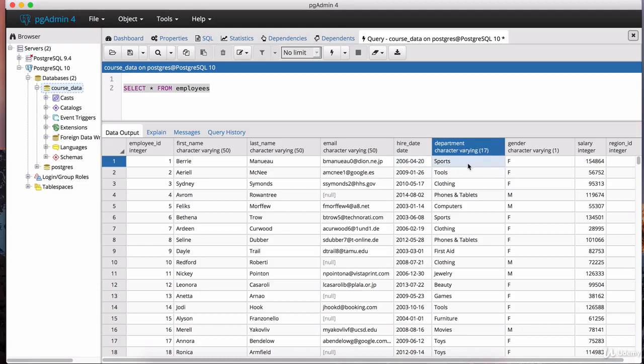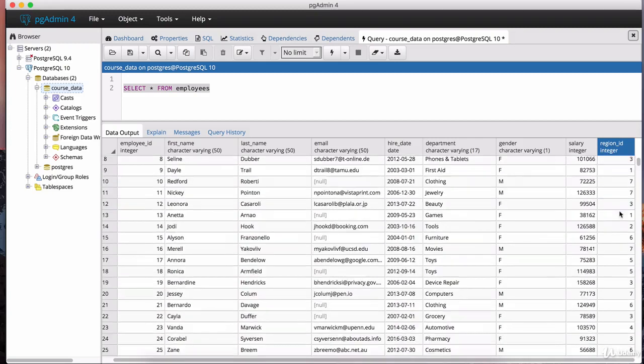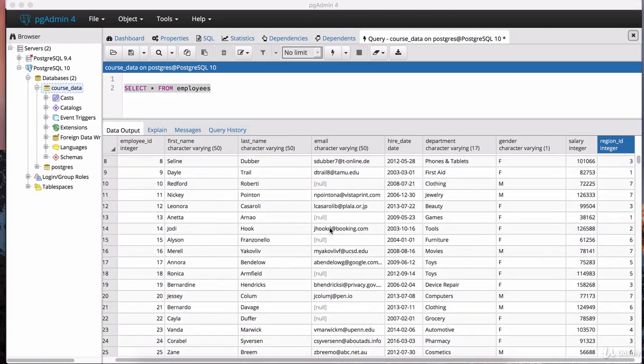This right here is a character column. Notice it allows only 17 characters. So we can't put really, really large texts or sentences in this column. And then finally, we've got a couple more columns. The gender column, notice that it only has a length of 1. So F for female, M for male, and then salary is an integer column. And then, of course, the region ID, this is just an integer from 1 to 7, I think, is the range.